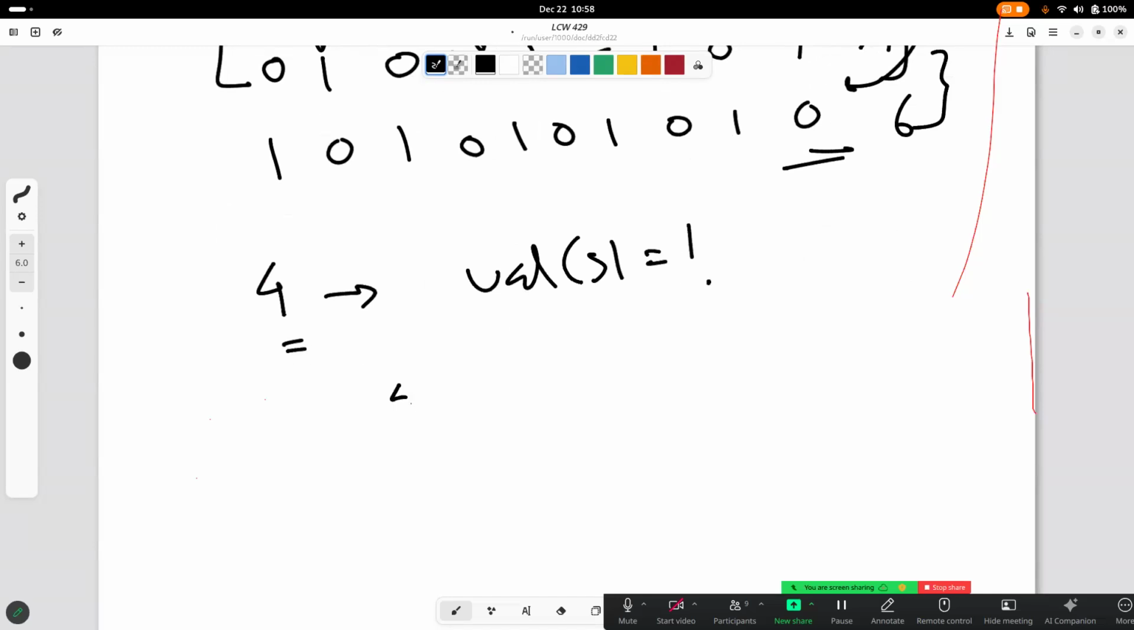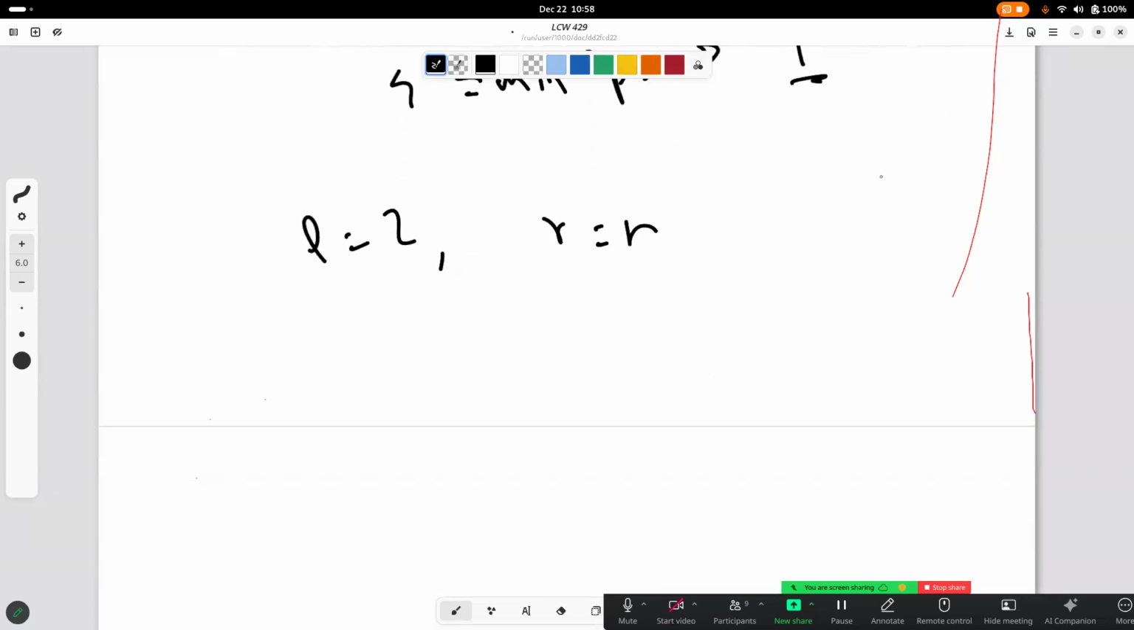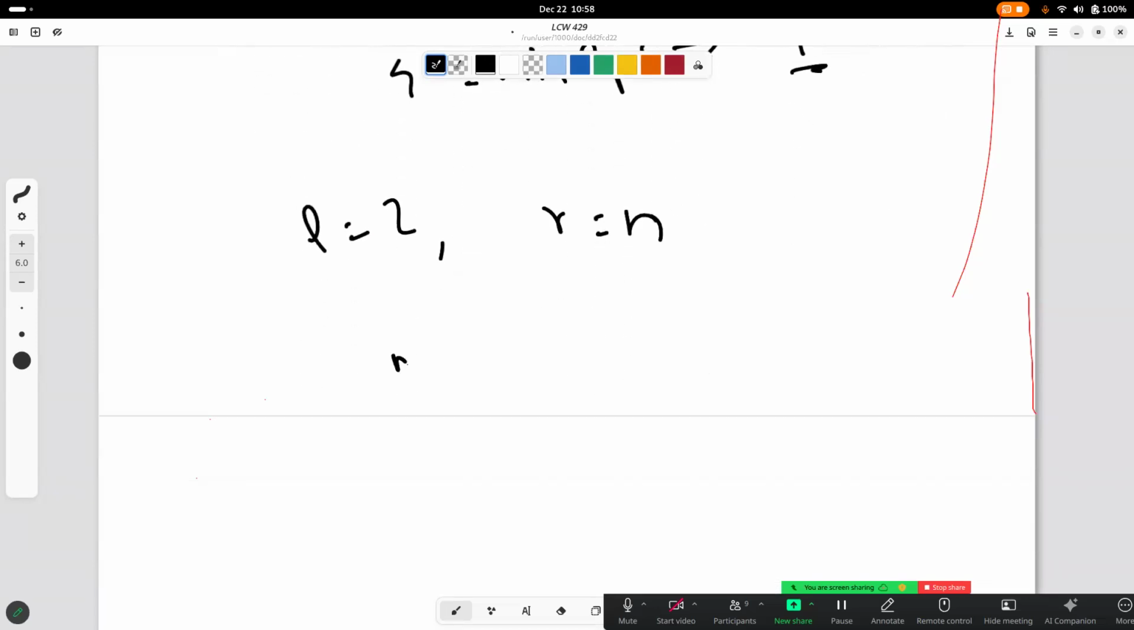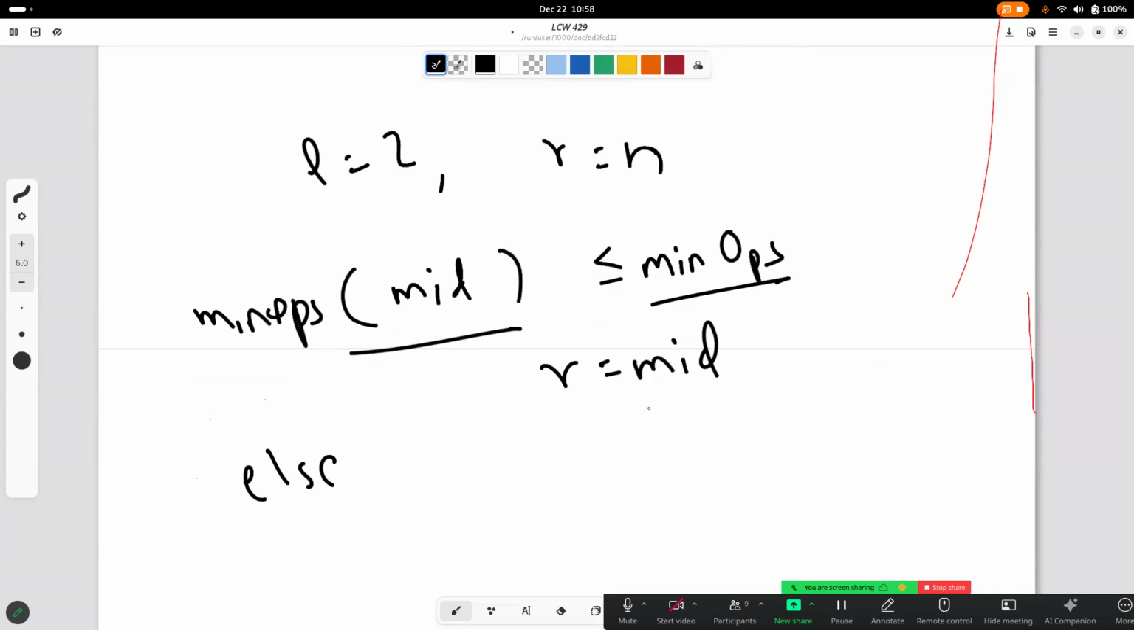And we can just check if 4 is less than or equal to min ops, then our answer is 1, because we want to minimize the value of our s. If it's not, then we can just binary search starting from l equal to 2 and r equal to n. In binary search, the usual way, we take the mid and check the min ops for it. If I can perform that many operations, then my answer would be at most this. If I can't, then our answer will be greater than this. So this would be your usual binary search.